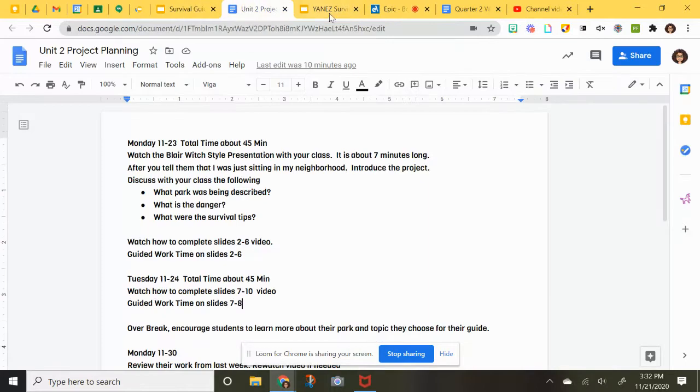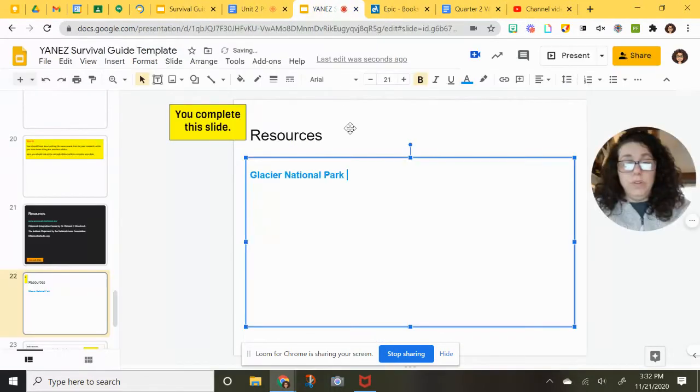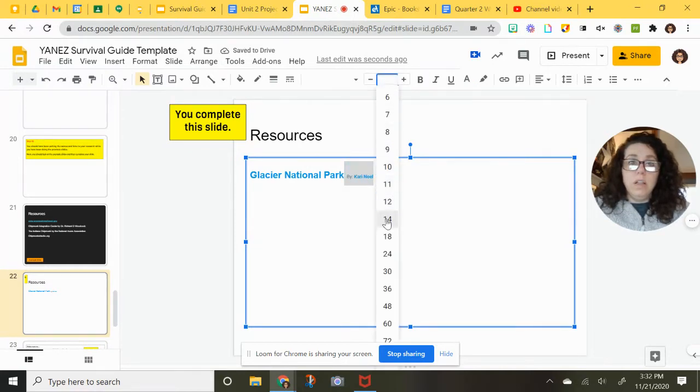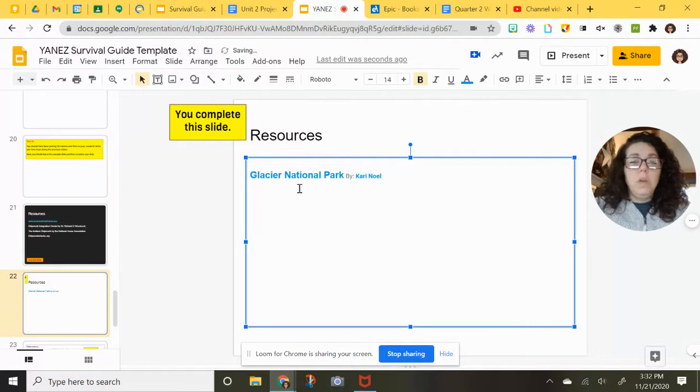I really don't think we could have made it any easier for you to do this. Now, that does look kind of weird. I might want to make the font a little bit bigger so I can see it. But all you need to do is put your sources here. You don't have to do anything else, okay?